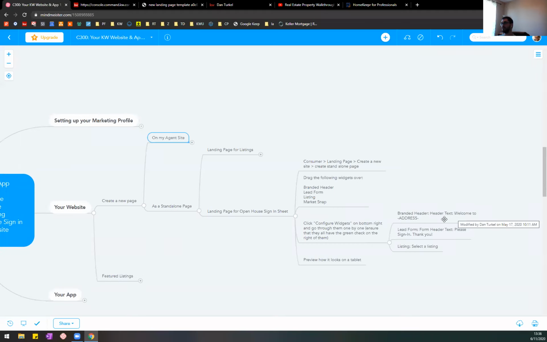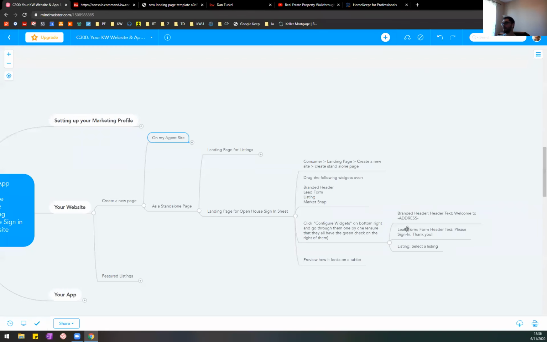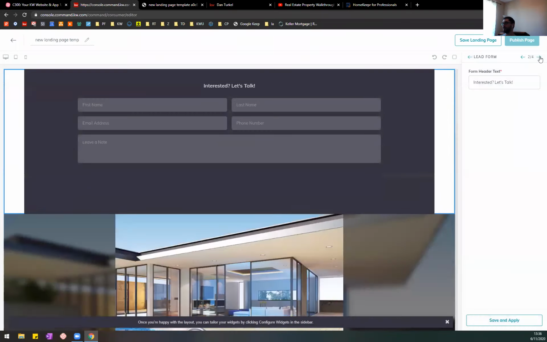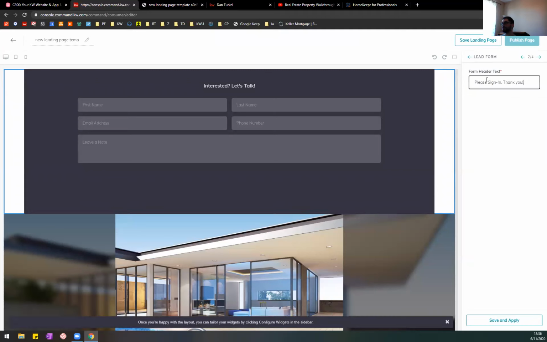So for the branded header, for the header text, I'm going to do welcome to, and then whatever the address is. So I'll do welcome to 123 Main Street. Notice there's only 30 characters allowed for this, and I just got it under 26 characters to say welcome to 123 Main Street. Okay, then for the lead form header text, save and apply that. We'll go to the lead form header text, the second widget on this page. I'm going to say, please sign in, thank you. Okay, save and apply.